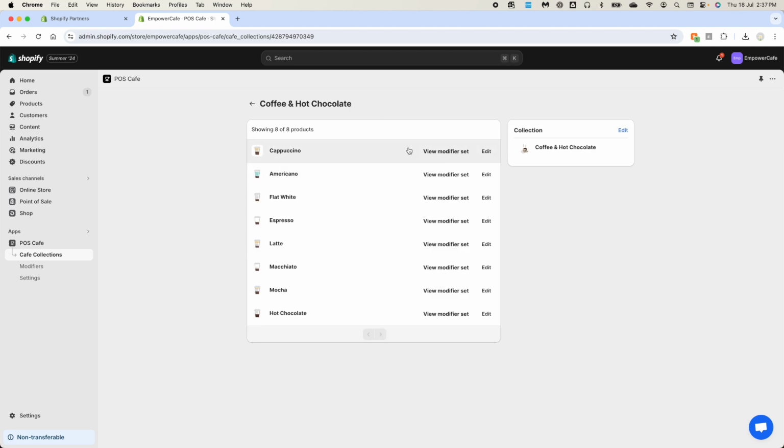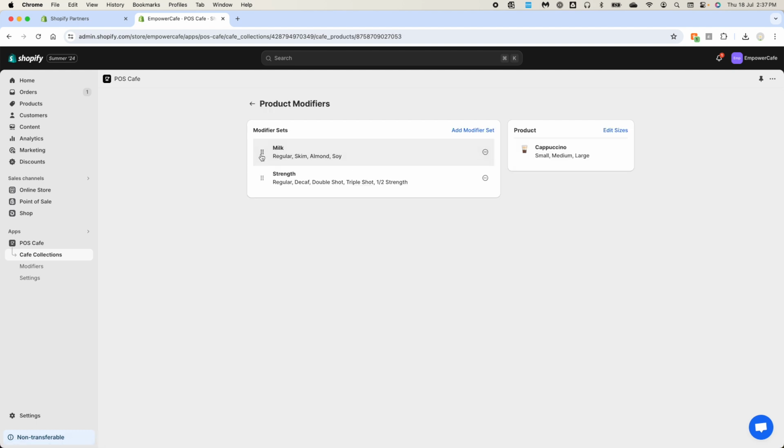and in the product list, I can see the modifier sets assigned to that product. Now, if I click through to the product itself, I do have the ability to change the order of those modifier sets. So for example, I know that milk is really important, so I want to make sure that's first. If I have added extra modifier sets and I haven't assigned the products on the modifier sets page, I can add them here as well. I'll press save.